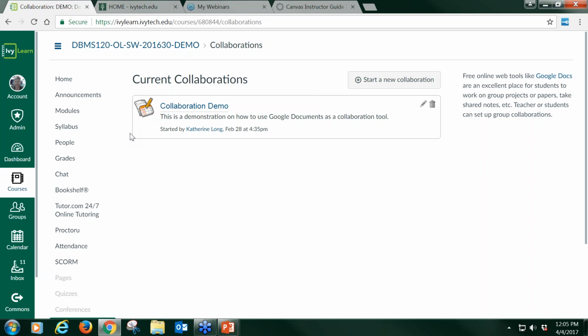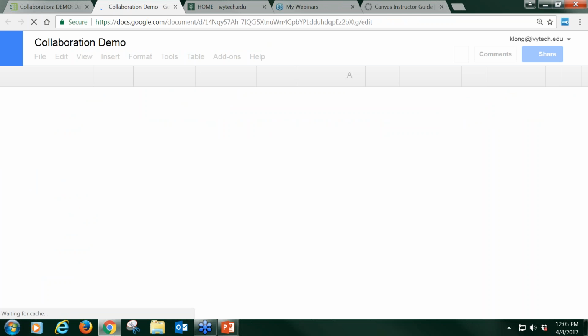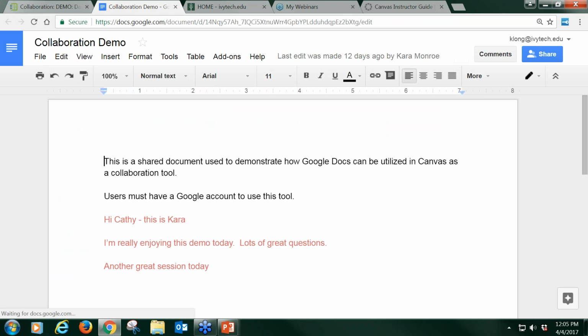You'll also notice here that I've already started a collaboration document in an early demonstration, okay? I can edit this with the little pencil icon. I can delete it, or I can enter into that collaboration document here. When I click on Collaboration Demo, I've used this in a previous video tutorial, and this is where Kara Monroe and I have created our own document, and we've been communicating back and forth with each other in this particular document.